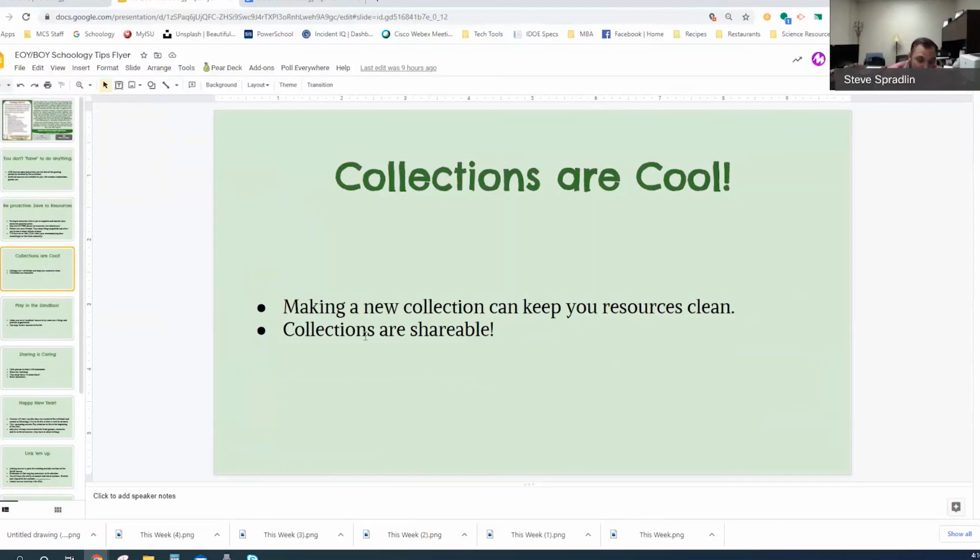Collections are shareable, which I've not played with yet, but I think that's fantastic. If I've got 2 or 3 teachers, we all teach the same subjects, the same grades, the same building, we're going to share that collection, and we don't have to mess with a group at that point. They can just go to their resources and go to that shared collection.